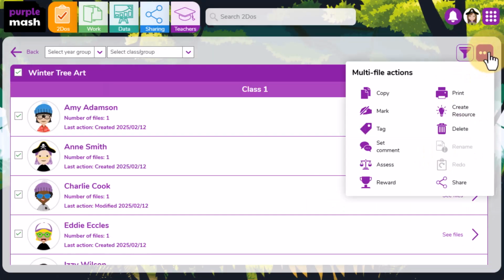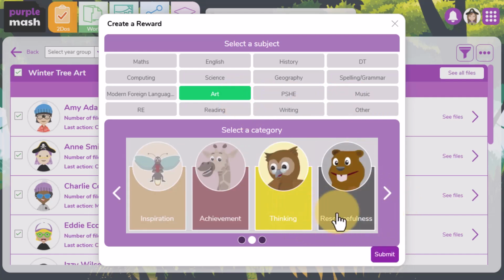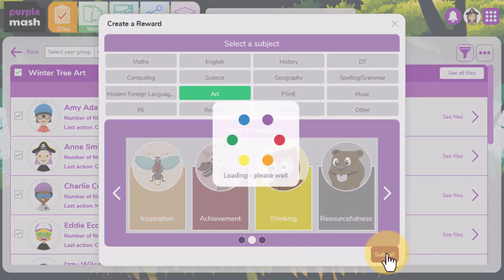If I'm wanting to reward the children's efforts, again I can click on the 3 dots, select reward, and then depending on whichever subject it is that I want to focus on and what type of reward I want to give them, I can choose and then give them all a reward in one go.